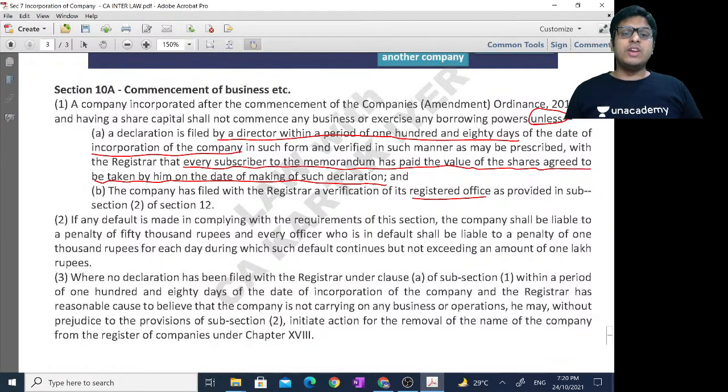Okay. If any default is made in complying with the requirements of this section, point number 2 I'm reading, the company shall be liable to a penalty of 50,000 rupees. And every officer who is in default shall be liable to a penalty of 1,000 for each day during which default continues, but not exceeding 1 lakh rupees. 1,000 per day up to a maximum.